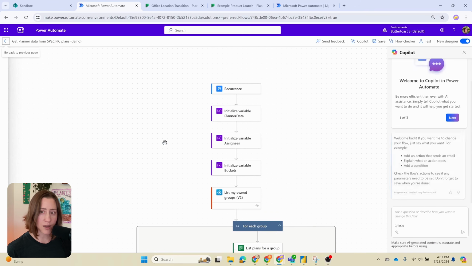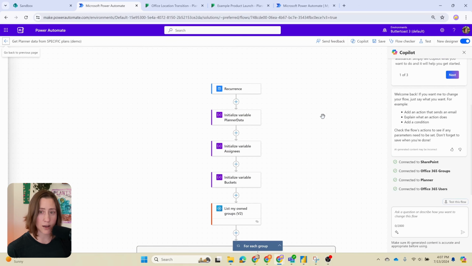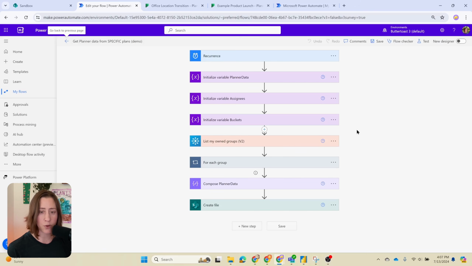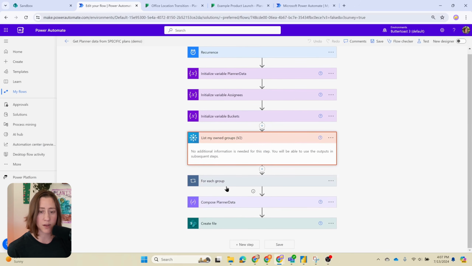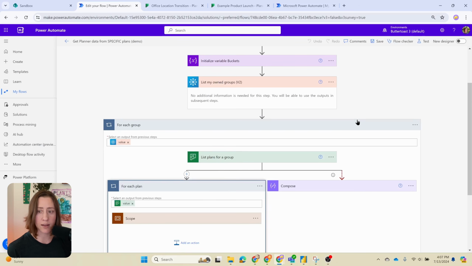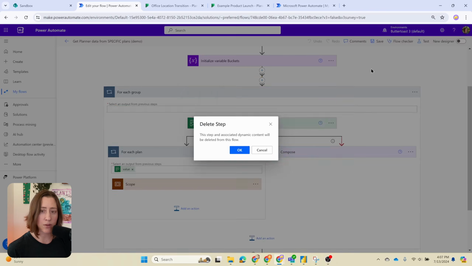All right, so it's starting out in the new designer, and I tried to do this in the new designer. Every time I do a video, I try and do it in the new designer first, and some of the cards that we need still don't show up in the new designer. So I'm going to turn the new designer off. So here's our flow we made last time. It gets our groups, and then for each group, it gets our plan data for each plan. So what we can do is just delete this List my own groups because we're not going to use the groups at all. So I'm going to delete that step.